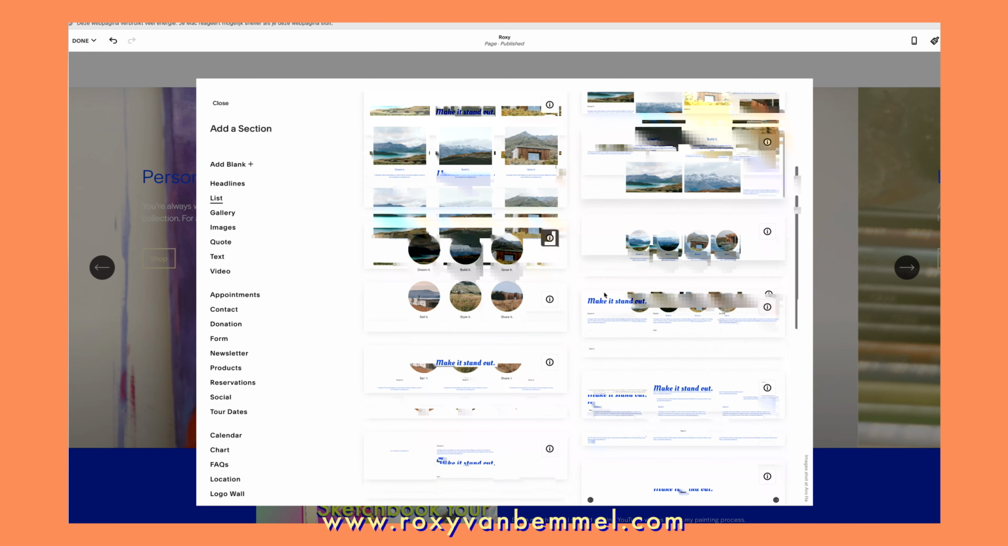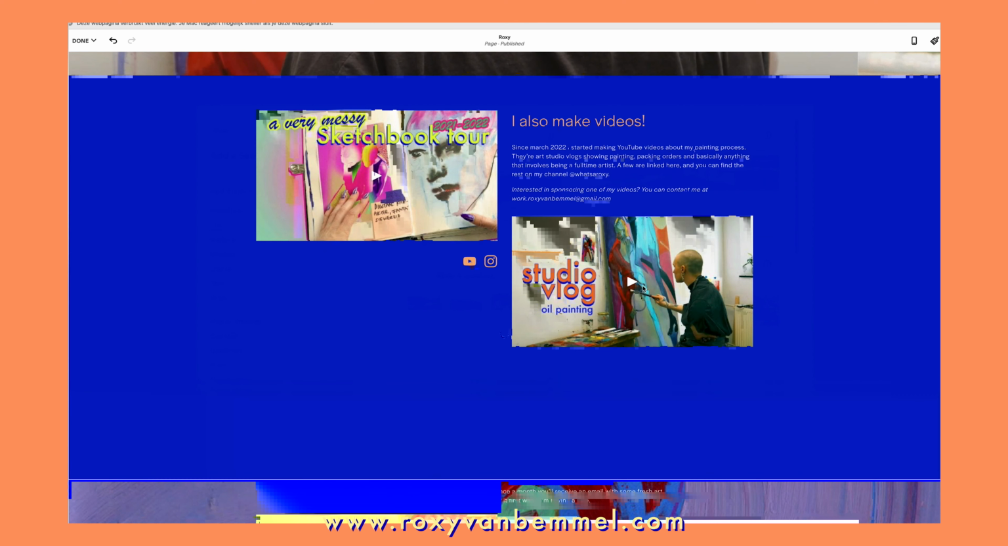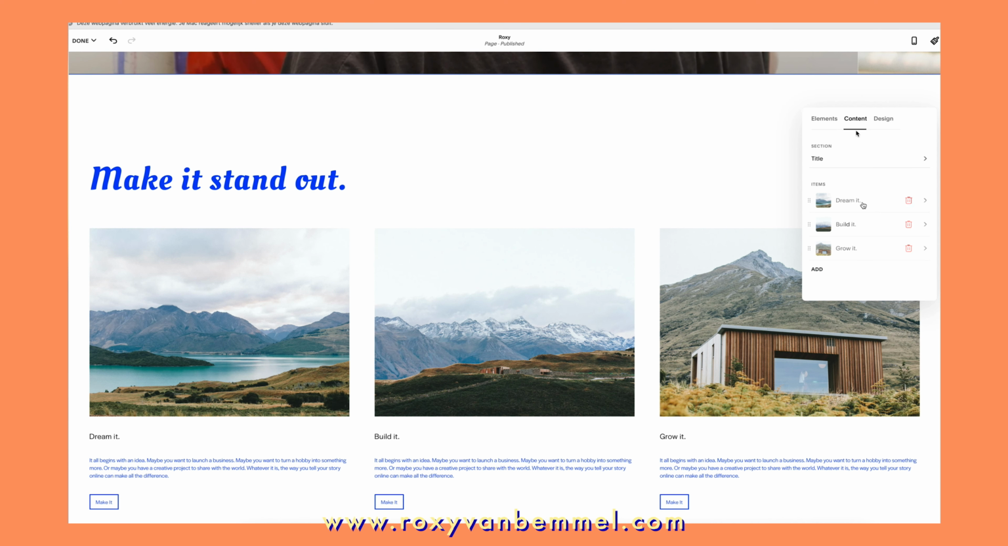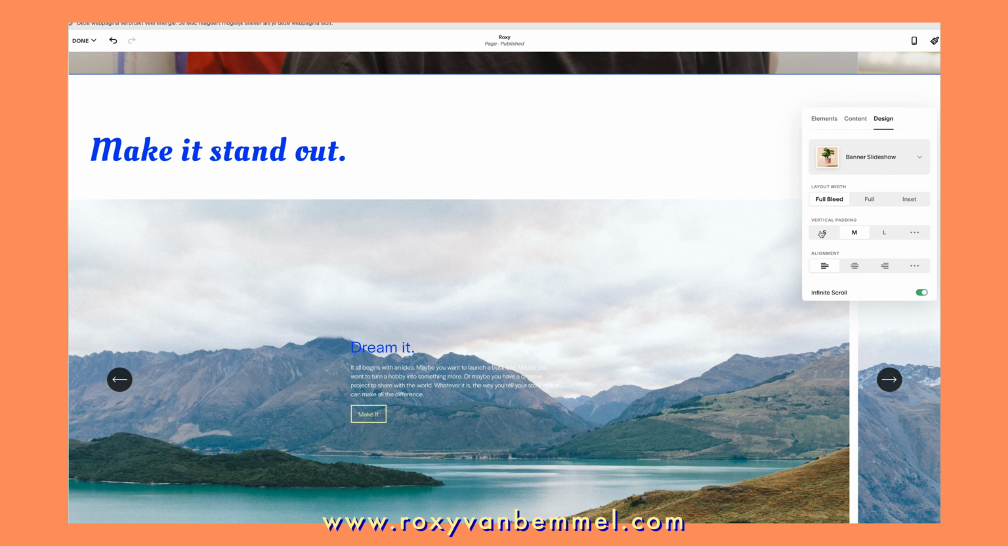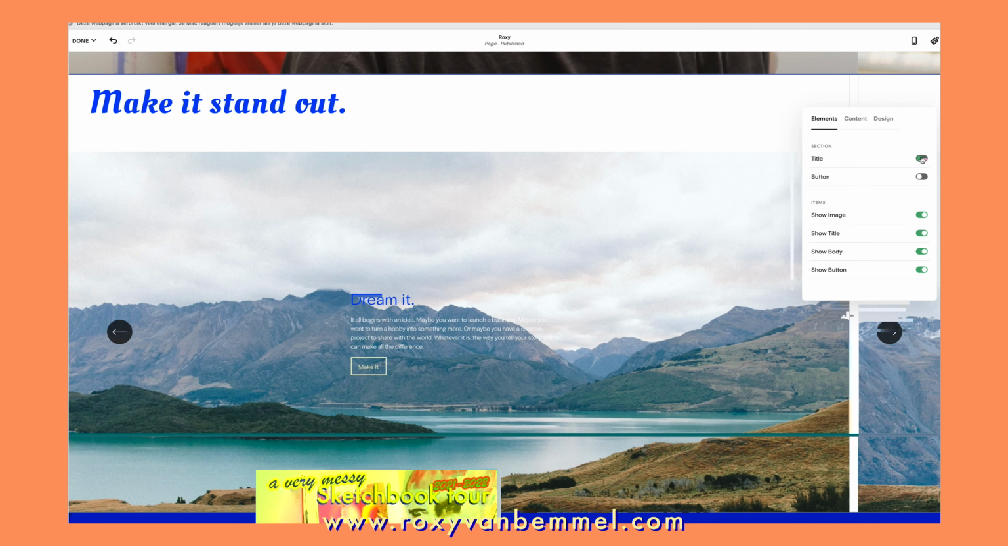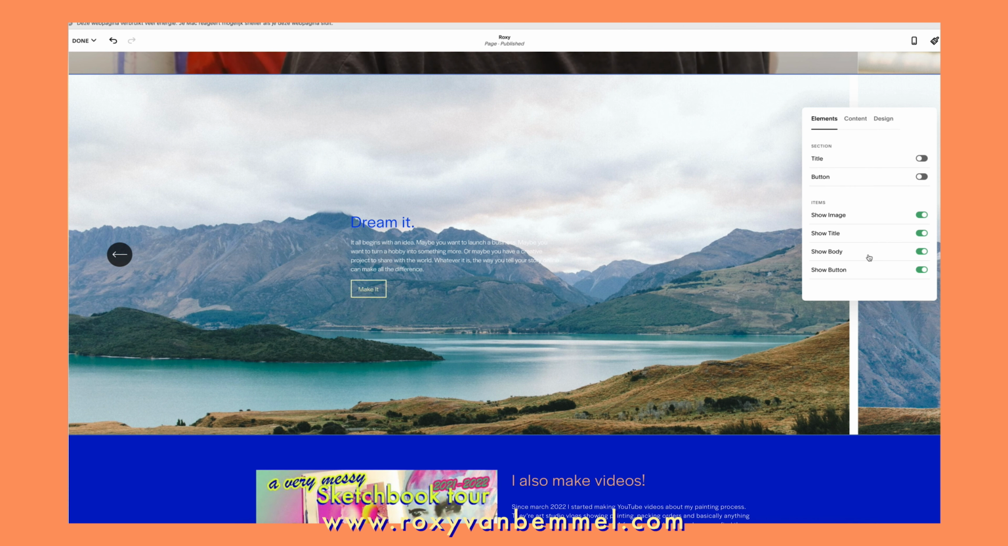Now for the next block, I wanted to have a slideshow because I had some different aspects of my job that I didn't necessarily have a category for. And also I didn't want to clutter my menu with more buttons. So in this case, I actually made a list and I changed the list to a banner slideshow.